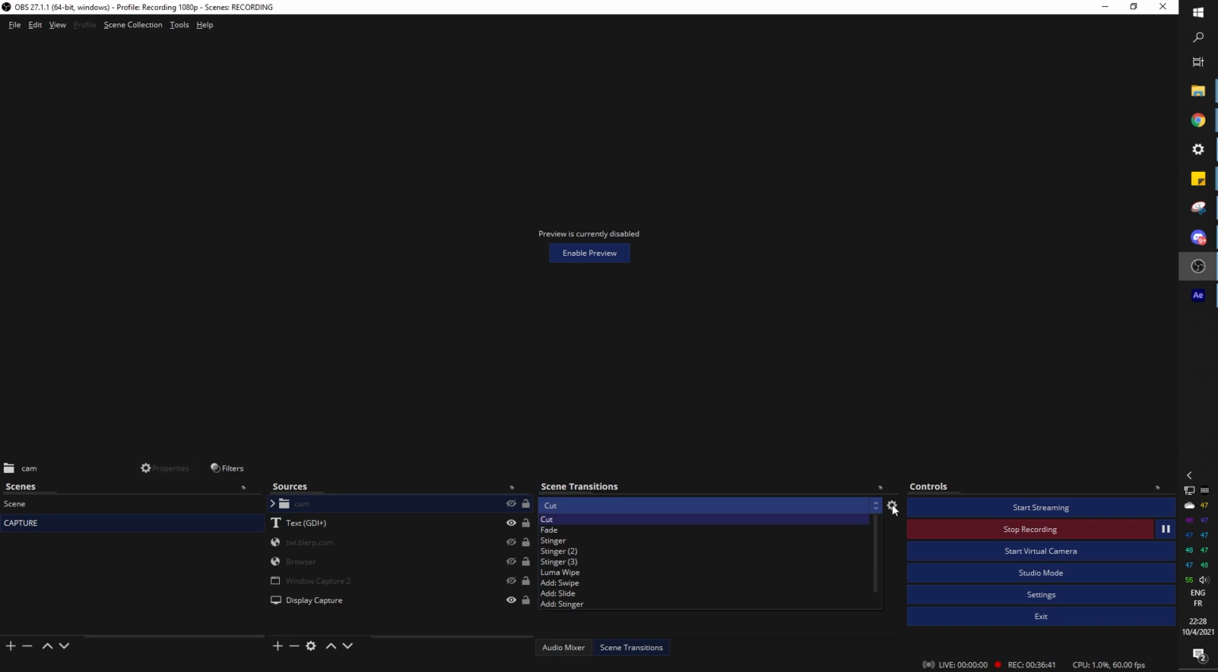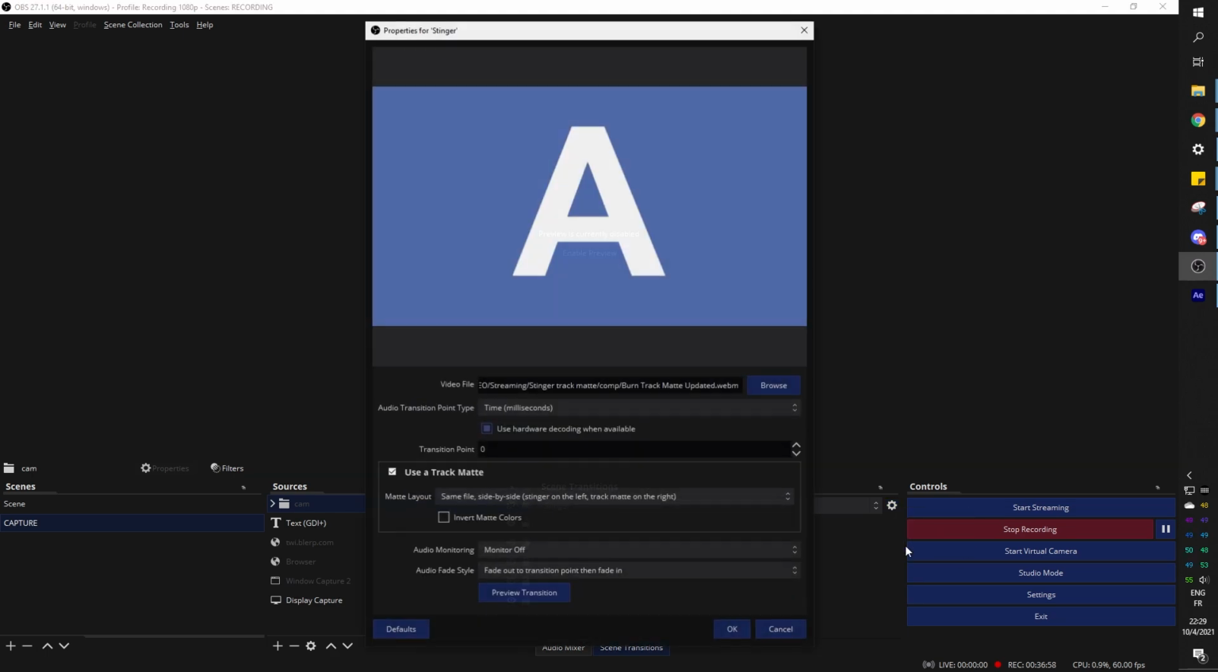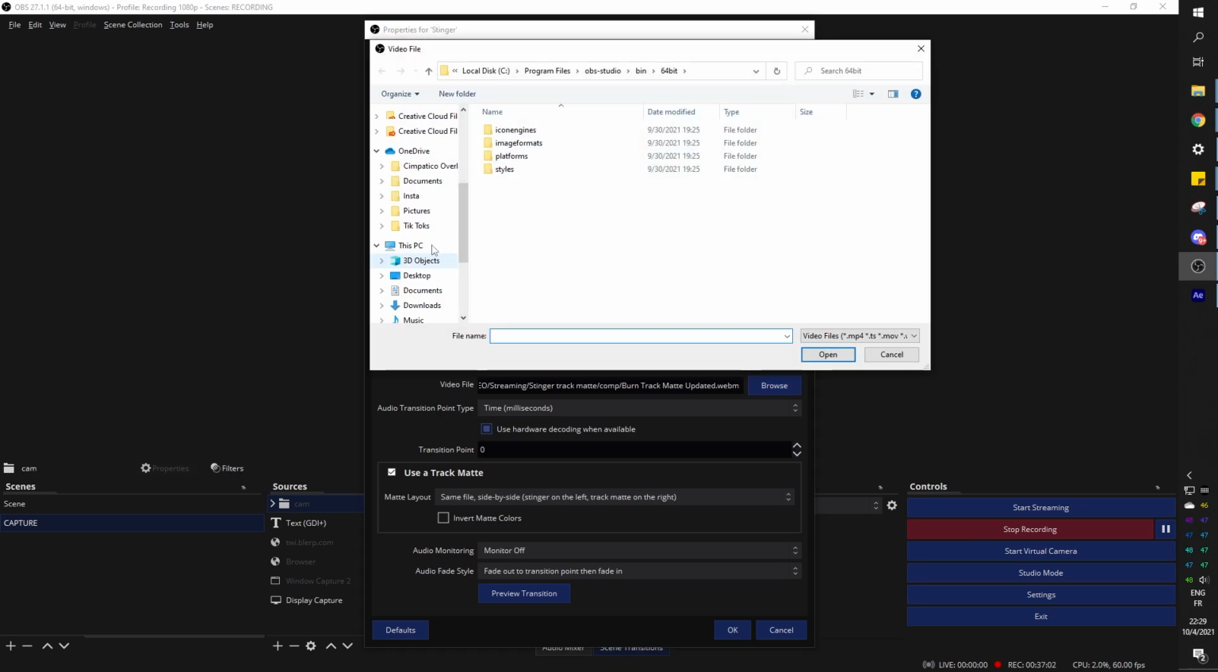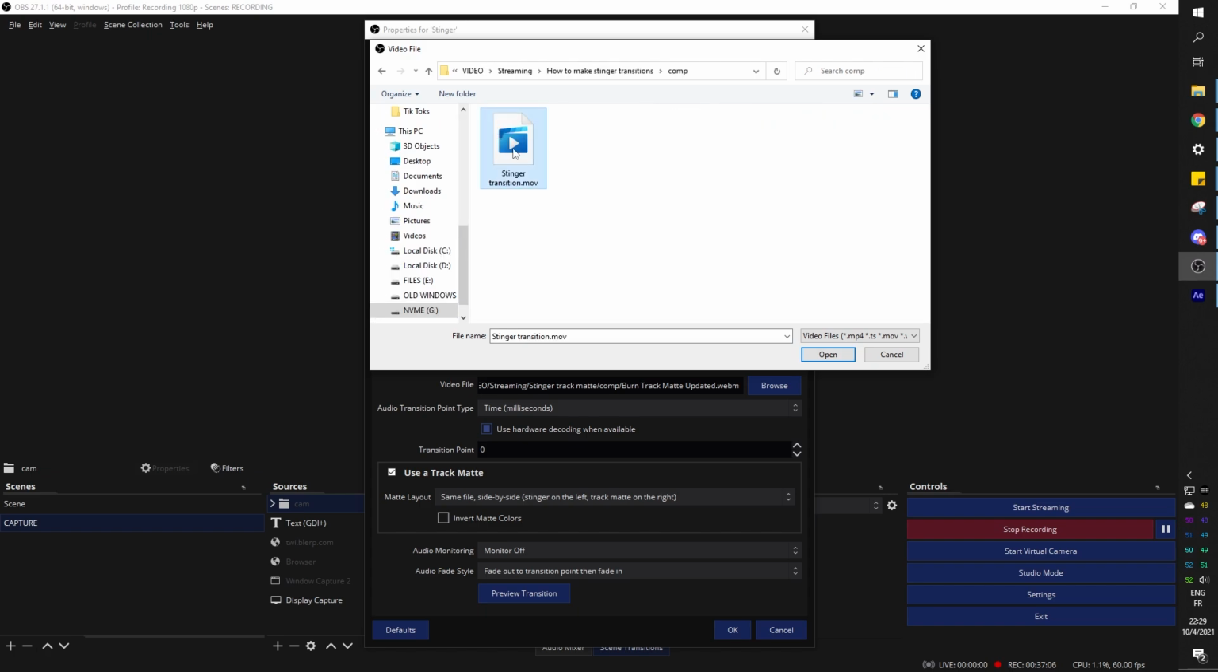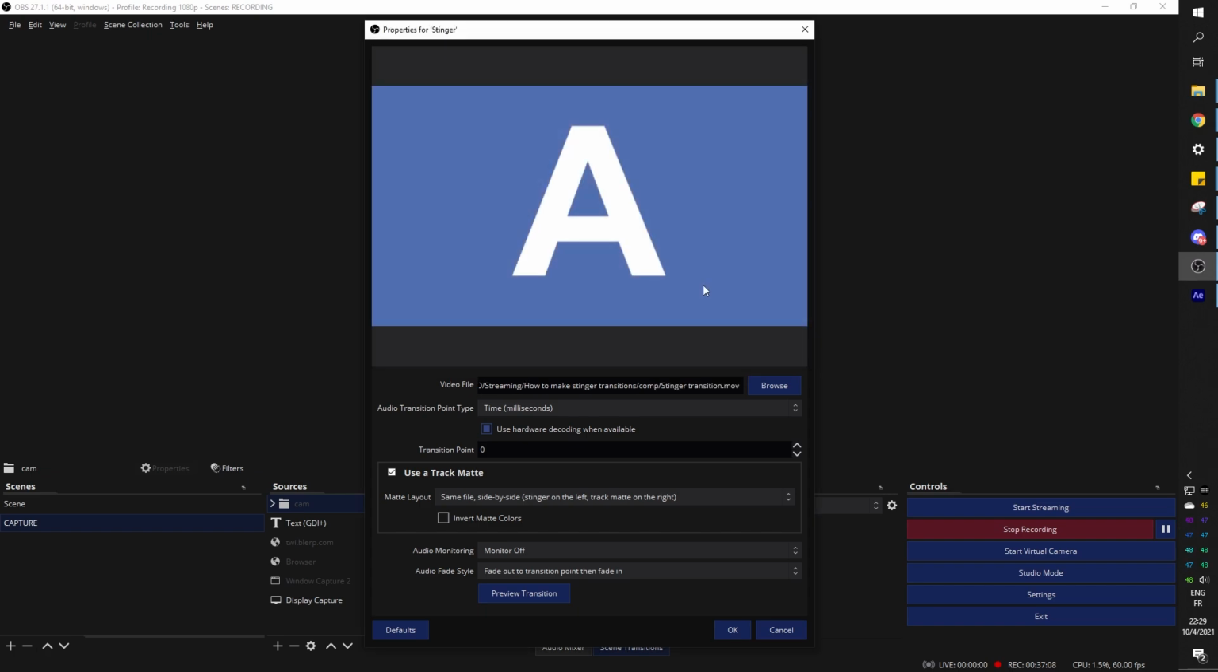If I don't see Stinger, I believe I can add one by clicking add Stinger, for example, right? But I already have Stinger here. Let's do this. Boom. So Stinger transition right there. And then I can click on transition properties, the little cogwheel. Click on it and click on properties. And under browse, you're gonna go ahead and go find that thing that you just exported, wherever you exported it. Mine was in a folder called comp. Boom, Stinger transition. All right.